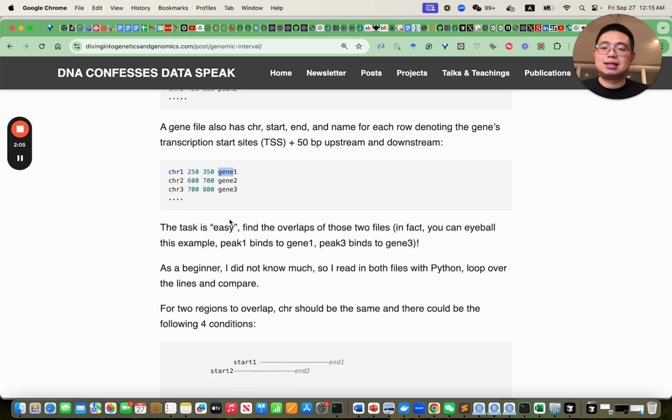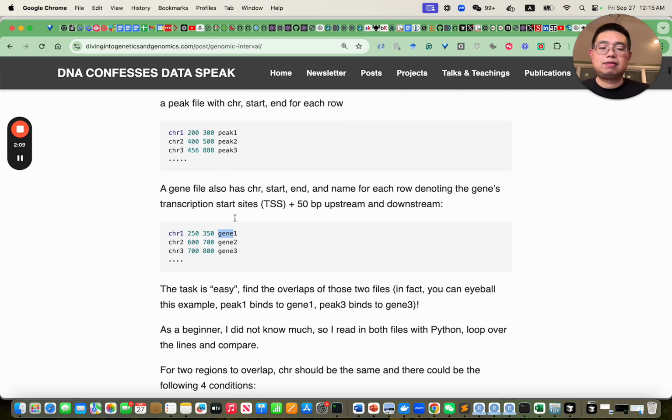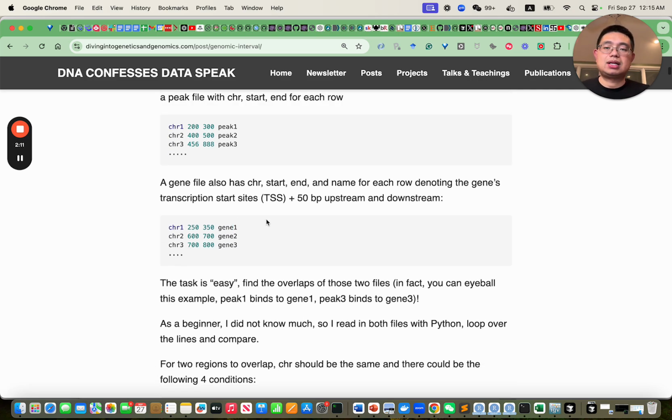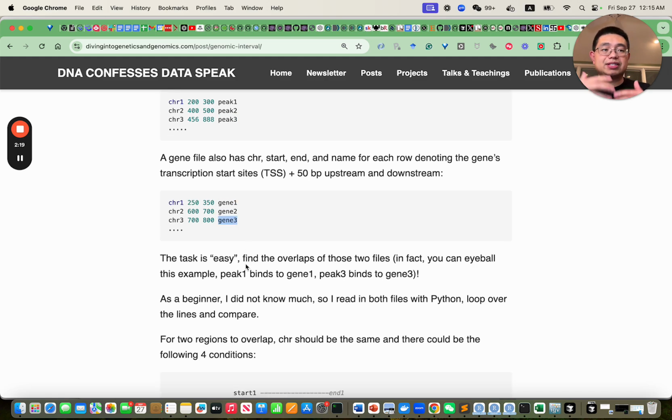So the task is easy, right? Find overlaps of those two files. In fact, you can actually eyeball it and see that peak 1 binds to gene 1 and peak 3 binds to gene 3, right? However, when you have thousands of peaks and thousands of genes, how do you do that programmatically?